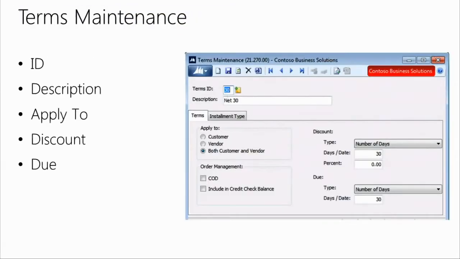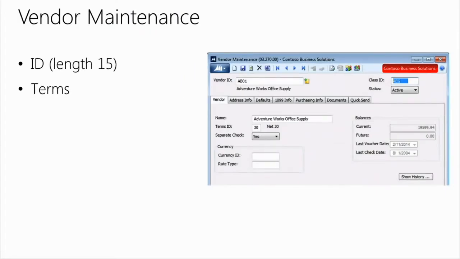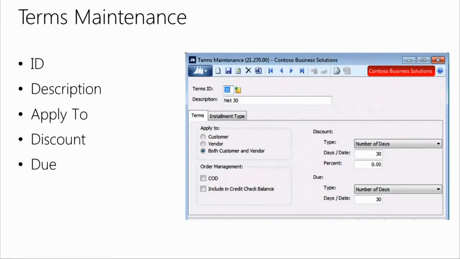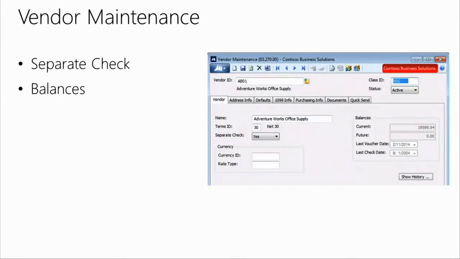So just to recap what we talked about before I talk to you about that: first, again, the vendor maintenance screen, just some informational purposes. The ID is 15 characters, so you can go up to 15, and it can be as short as you like. We talked about the term maintenance screen, about being able to use term maintenances for both your customers or vendors. We also set up the information about vendor maintenance information.